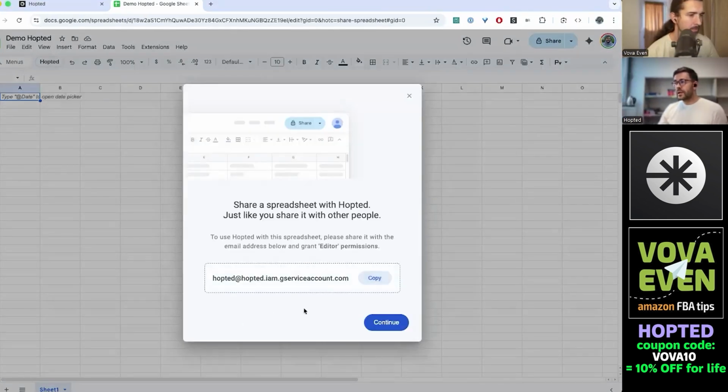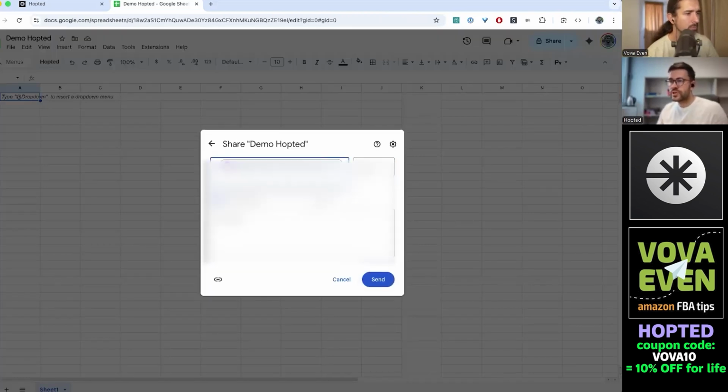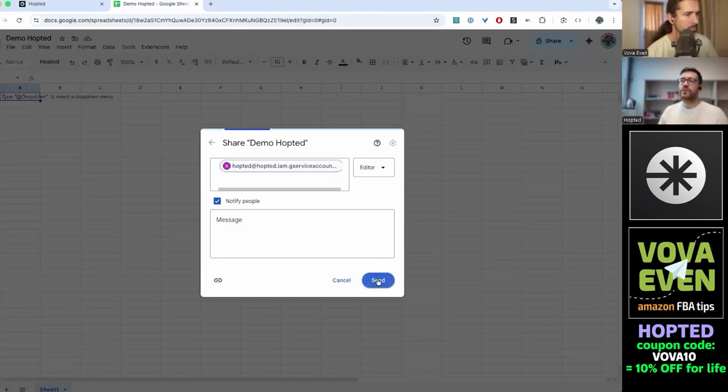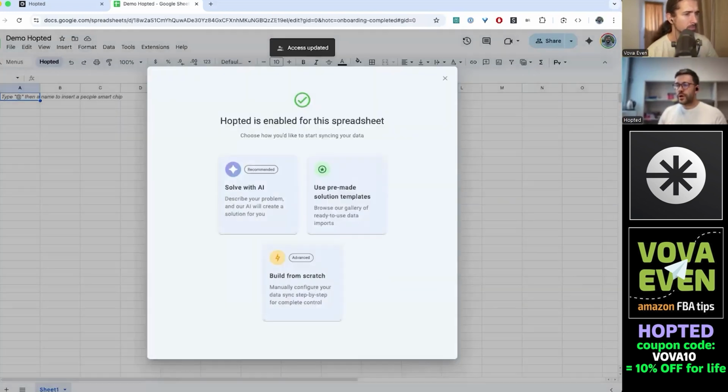All right. So instead of asking for access to your whole Google Drive, Hopted just needs permissions to run in a particular spreadsheet. We provide you with an email address, so grant this email address editor permissions like you would normally do with your team members, and Hopted will get access to the spreadsheet. That's pretty much it. We're all set up to get started with Hopted.